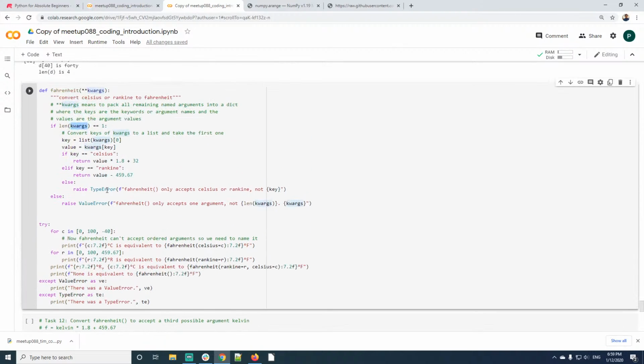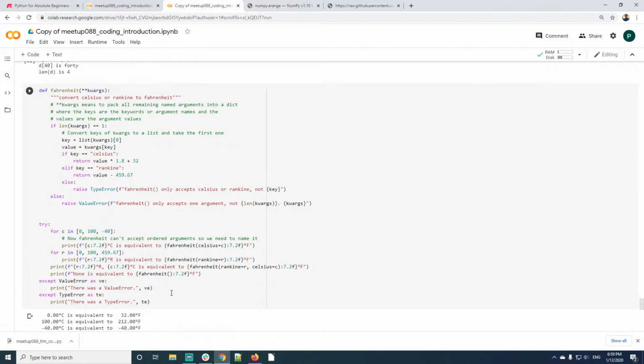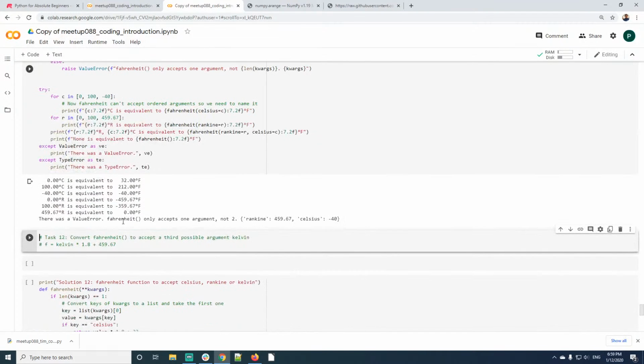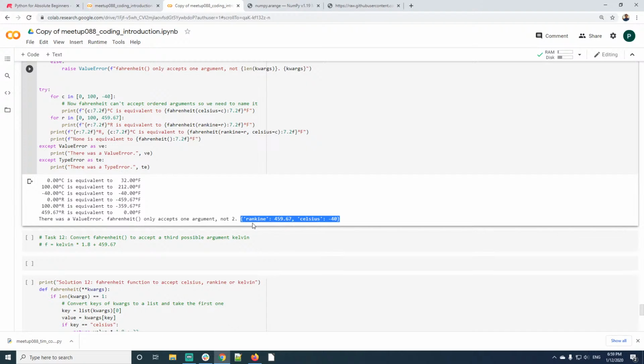Okay, so we're throwing different sorts of errors here so they can be handled differently. We throw a type error if they put in an argument that you weren't happy to handle, because that's what you would normally do, and a value error if they provided the wrong number of arguments. So let's run that. Yep, there was a value error. Fahrenheit only accepts one argument, not two, and it prints out what was provided. It was provided a Rankine and a Celsius.